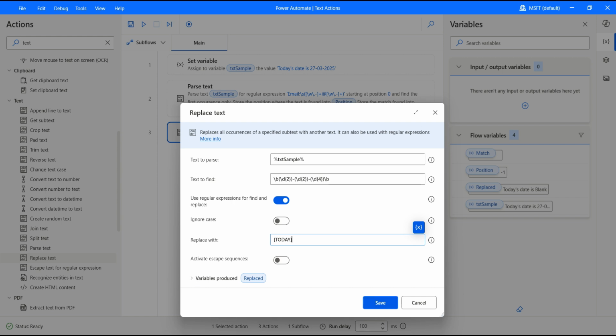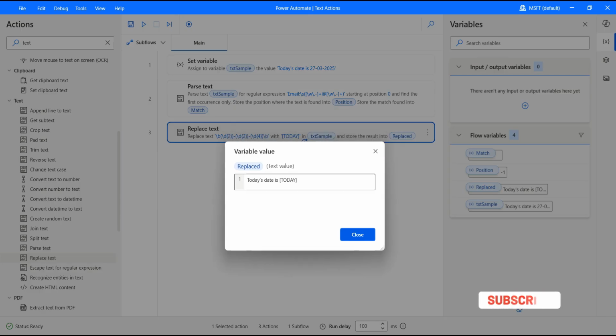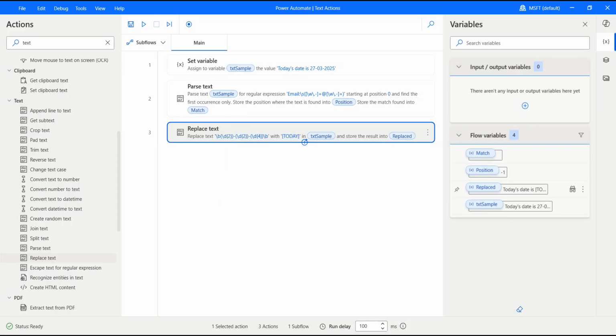We will have the text into the replaced text. Click on run. If you see the replaced text, it was successfully able to replace this date with the today token that we had. Now what that means is the regular expression that we've given was able to find the date and replace it with the today token that we specified.